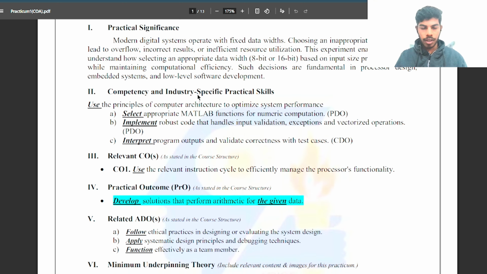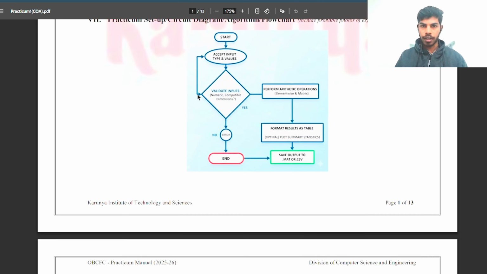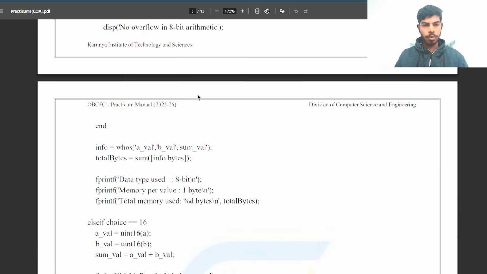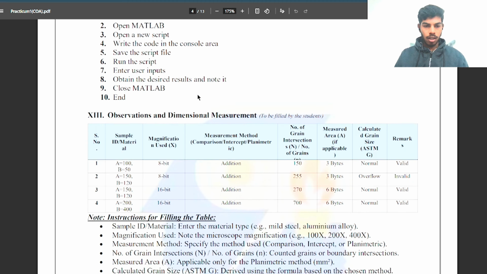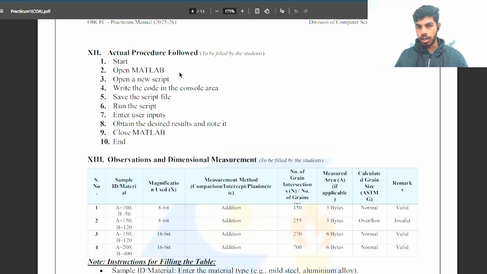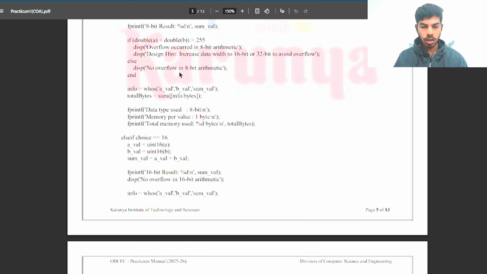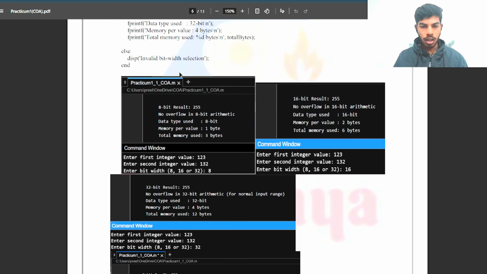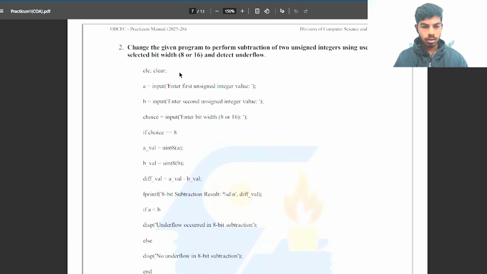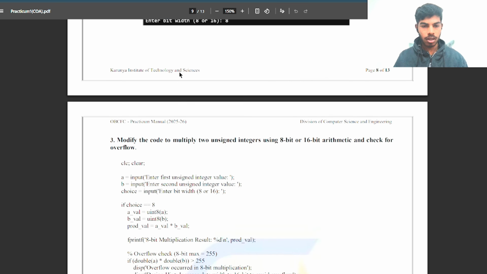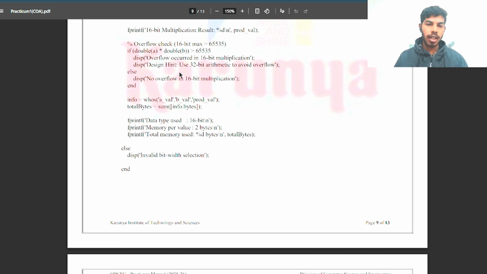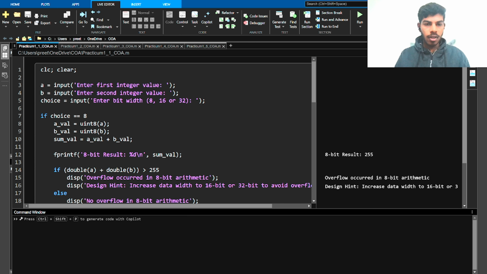So I would like to show the PDF which I prepared for Practicum 1. These are the sample programs which are given, and this is the procedure by which we completed this Practicum. These are the questions, and the corresponding outputs are given below. There are a total of 5 questions. I'll be explaining each of them in MATLAB. Let's begin with the first program.